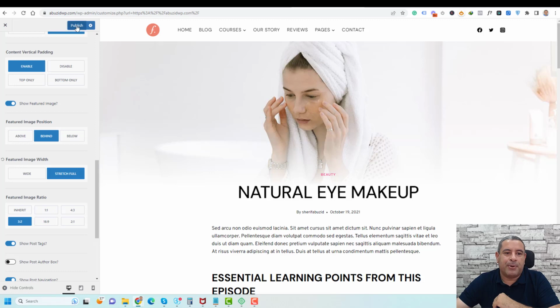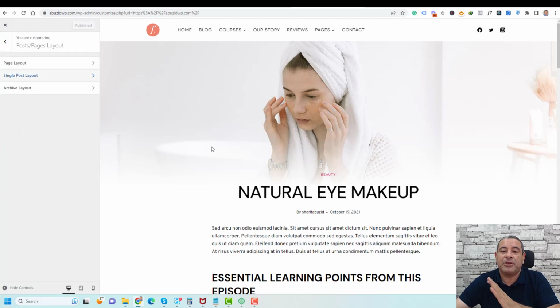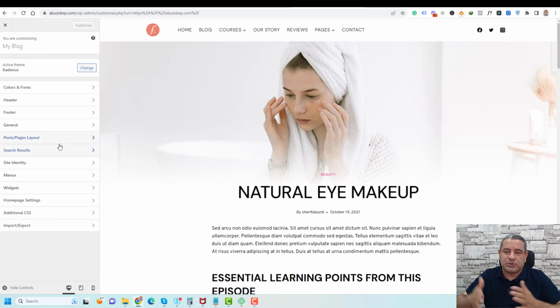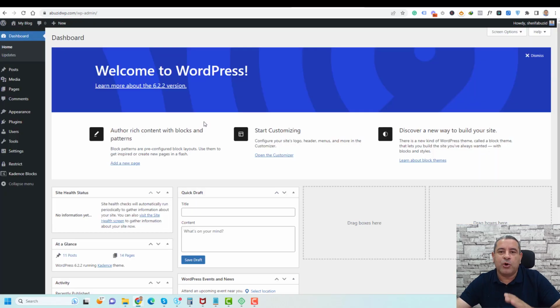Now we can just click publish. All the changes that we have been making inside the customizer will now be published across all of our website pages. So this is the first way you can customize your Kadence theme. You can just do this inside the customizer. Now let me show you the other way that you can customize each of these pages. You can simply go to your dashboard and open any of the website pages.